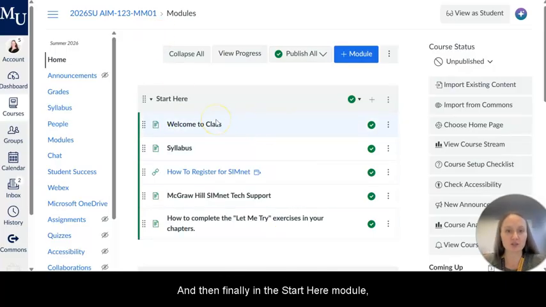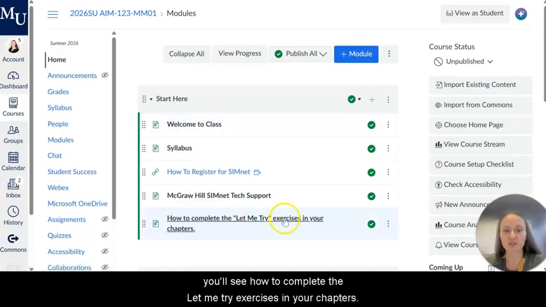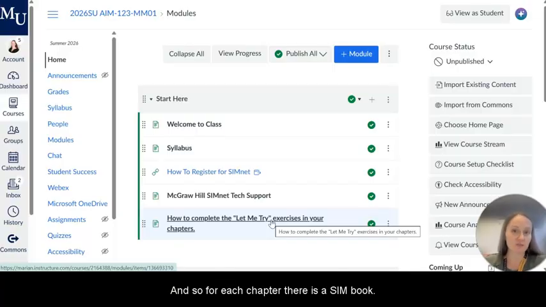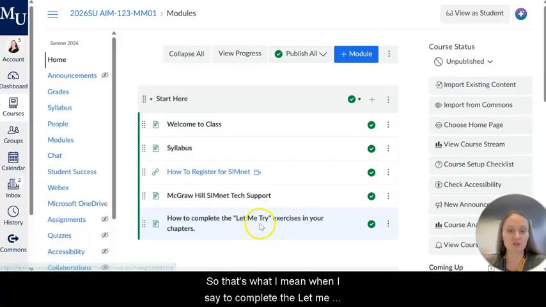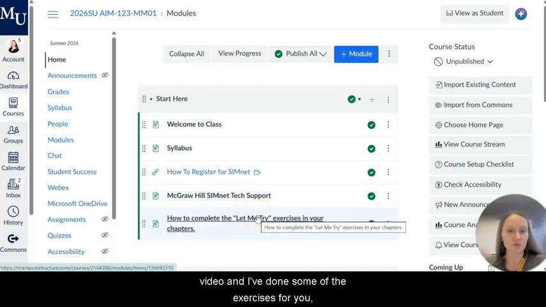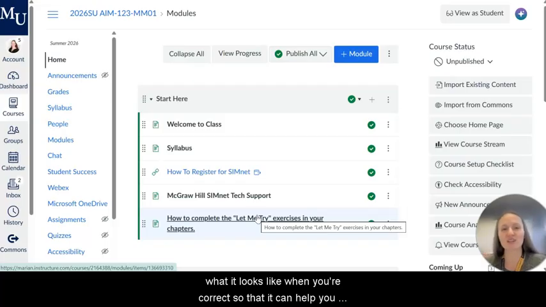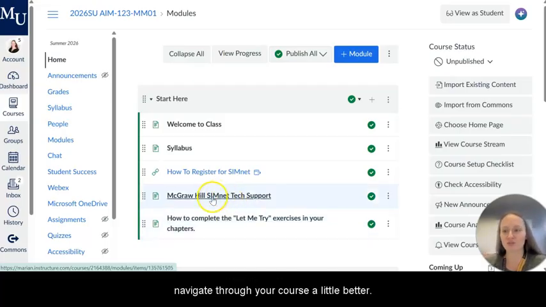And then finally, in the Start Here module, you'll see how to complete the Let Me Try exercises in your chapters. For each chapter, there is a SIMbook. A SIMbook is just another word for a chapter, but it has simulations inside that take you through various skills in Excel. So if you click here, it will show you a YouTube video, and I've done some of the exercises for you, show you what it looks like when you're incorrect and what it looks like when you're correct, so that it can help you navigate through your course a little better.